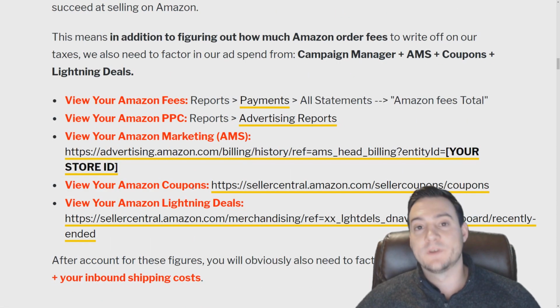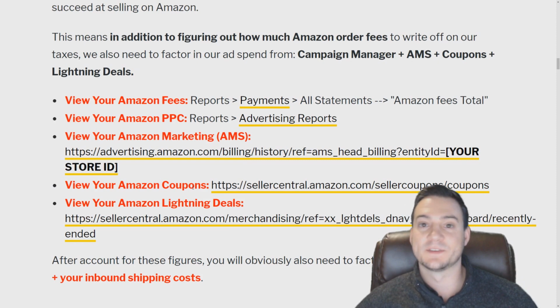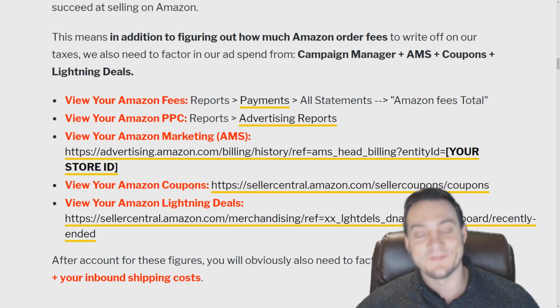Then you're going to want to account for your Amazon coupons and lightning deals. Now, some of you guys maybe didn't use these. If you're not using them, please take my advice. Give it a test. Give it a shot.